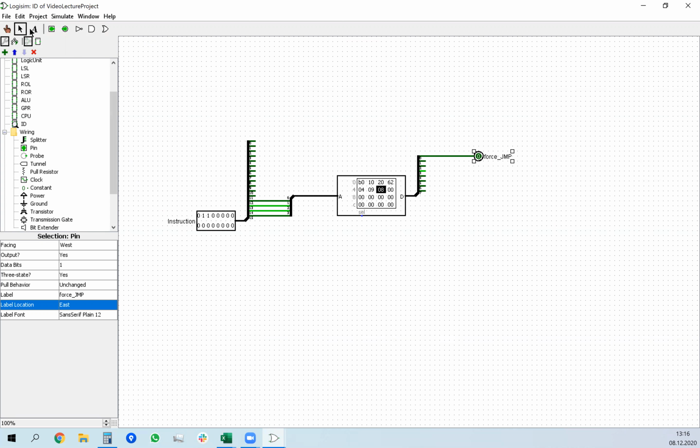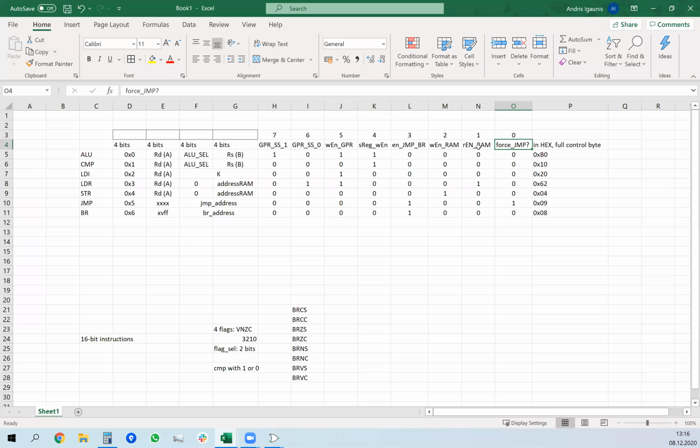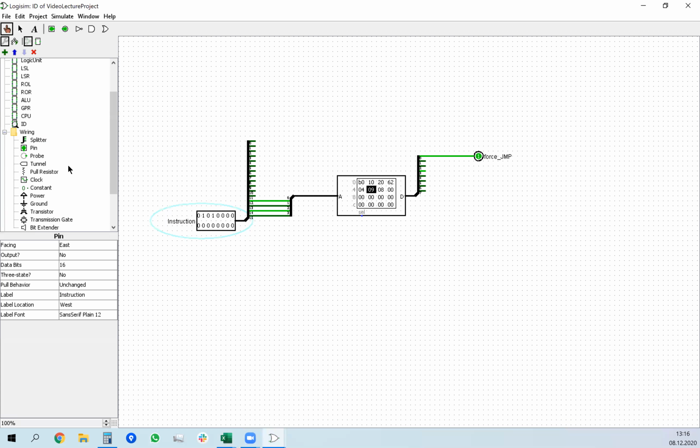So right now it's 0, but if I select operation jump, which is 5, then as you can see, operation selection with top 4 bits selects a read-only memory lookup table value 09, which sets force jump high. And then I'll just put this in the CPU and connect this output to force jump, and it will automatically do it.